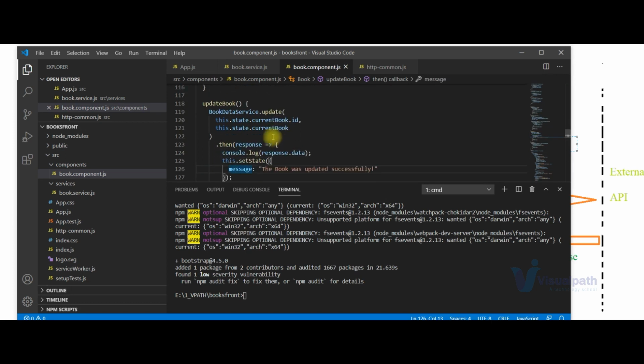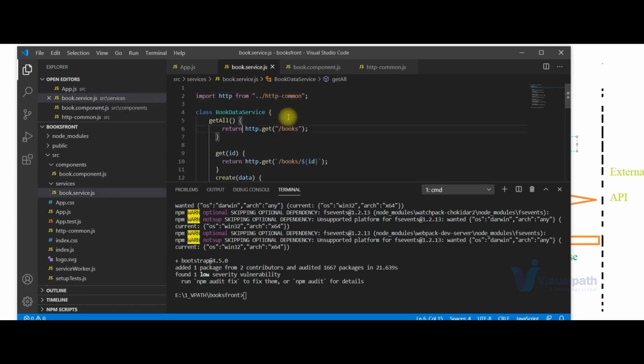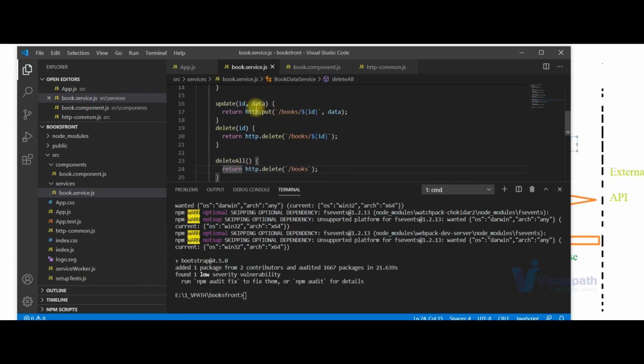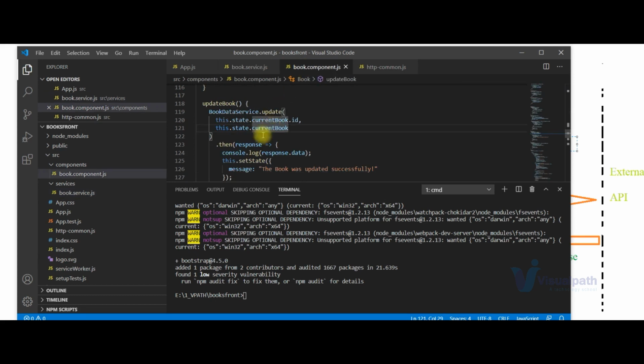Update book: simply book data service dot update, and with the current id and book we are updating. So this update will take two parameters, right? Whatever we defined here, that is what I have written there. It looks a bit lengthy, but I am doing the same. The update method should take two values. What are they? One is the id value, next is the data it has to take. That is what I mentioned here also.